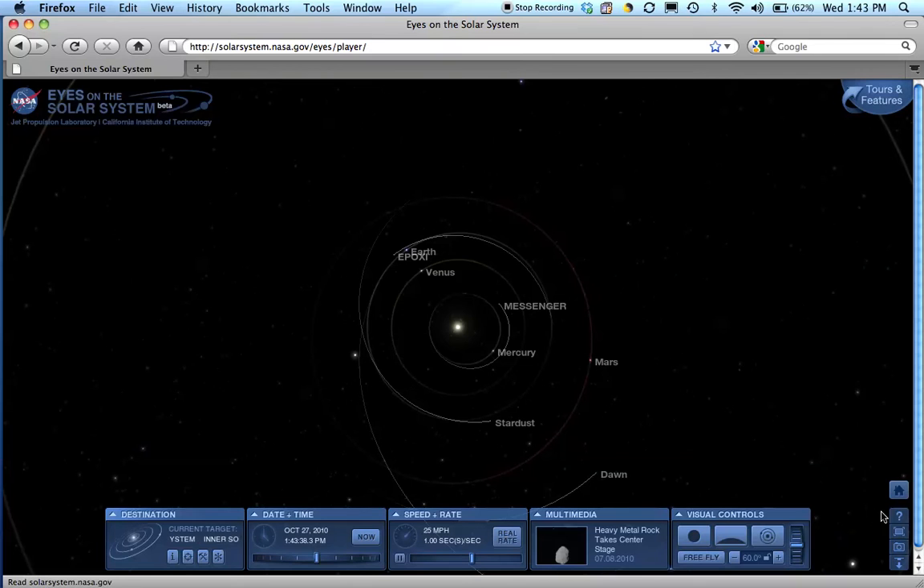Directly underneath the help button is the full screen button. Let's use that and hide the rest of our desktop.